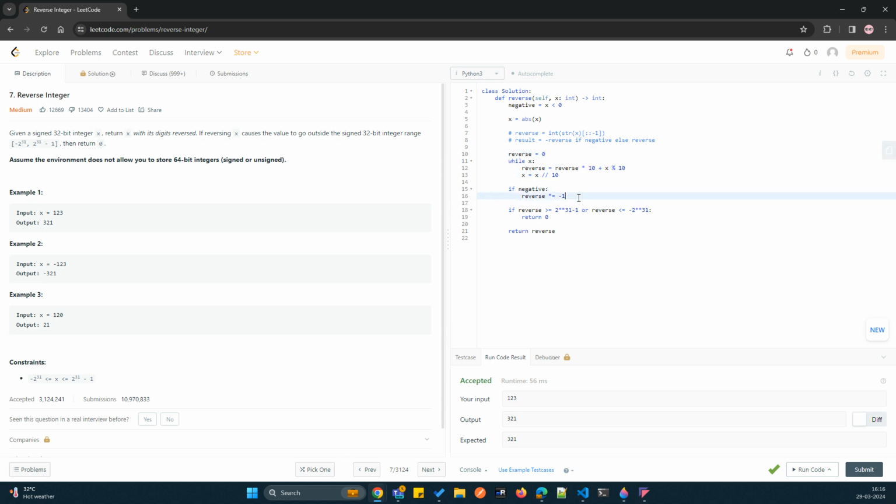Once we reverse it, if it was negative, we'll multiply it by negative at the end, so there is no value loss. If it was negative, it will continue to be negative here. Now we have a final result after calculation, correct?